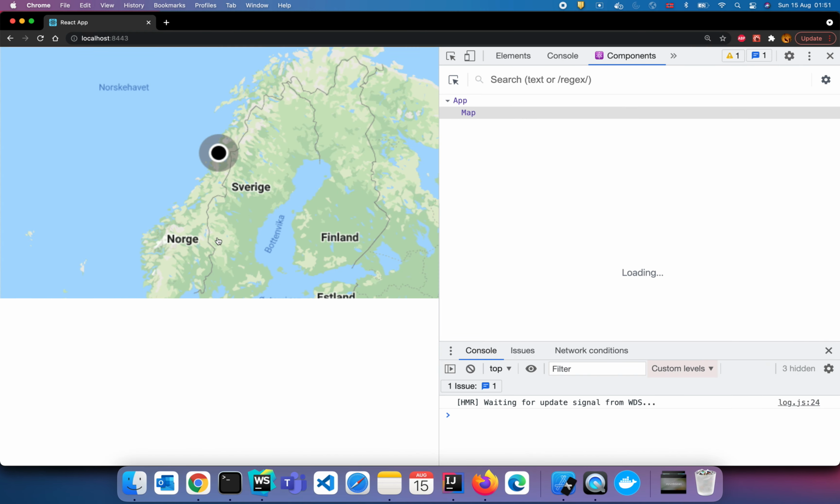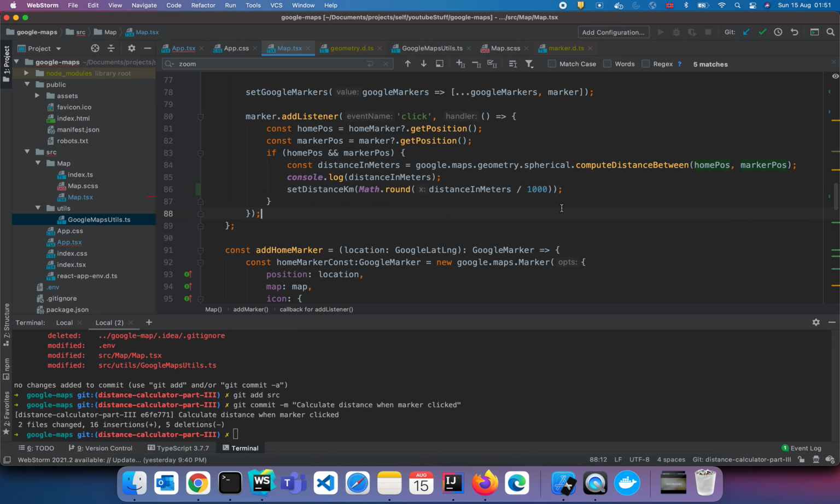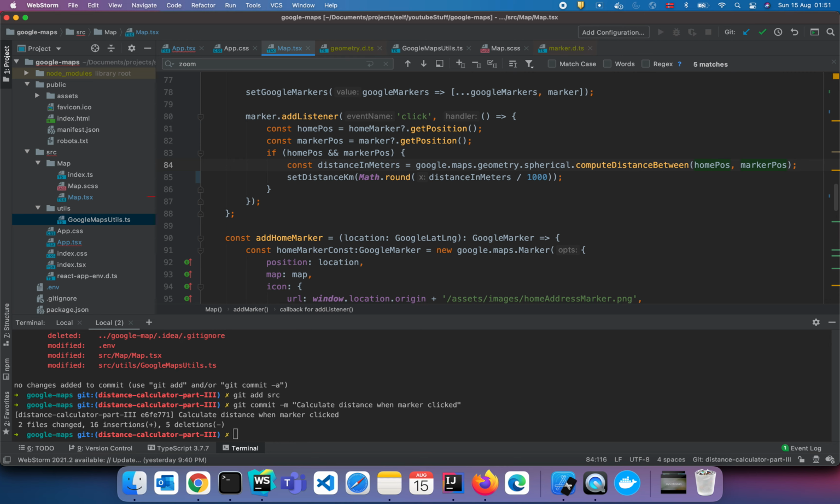Now it's more readable. When I click, yes, distance between selected marker and home address is 790 kilometers, approximately, of course. It's not super precise, but when you are walking 790 kilometers, I think you should not complain about 54 meters more. So now we can delete this console log, and now we are able to show the calculated distance in kilometers.